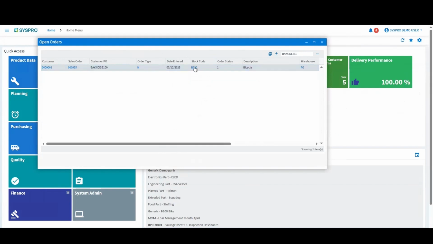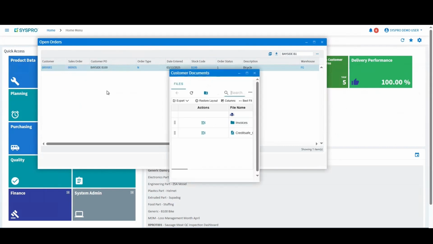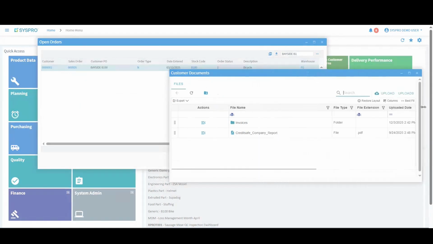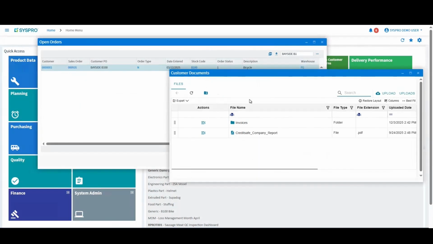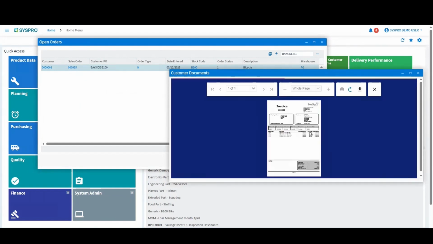So that's looking at the stock code. If I go over to the customer and click on here, we can see I've got one here called Customer Documents. Now, if I click on that, it's going to open up the FileHub. But now it's pointing at the Customer Documents folder for this customer. And we can see here in this example, we have got a credit safe report. And we've also got another folder within this folder where we're holding invoices. I've got the ability here now to see any previous invoices that have been generated for this customer.